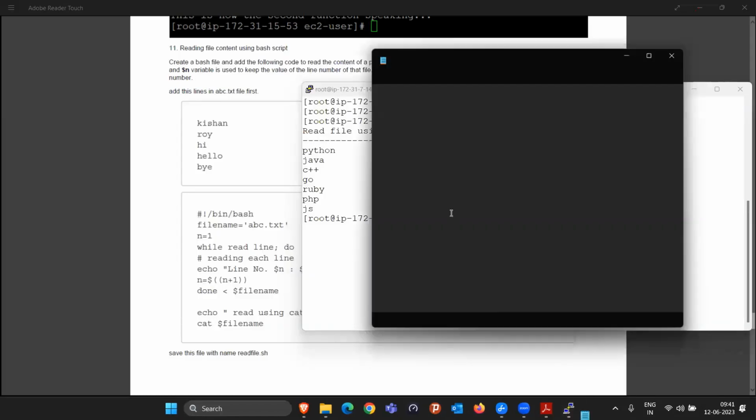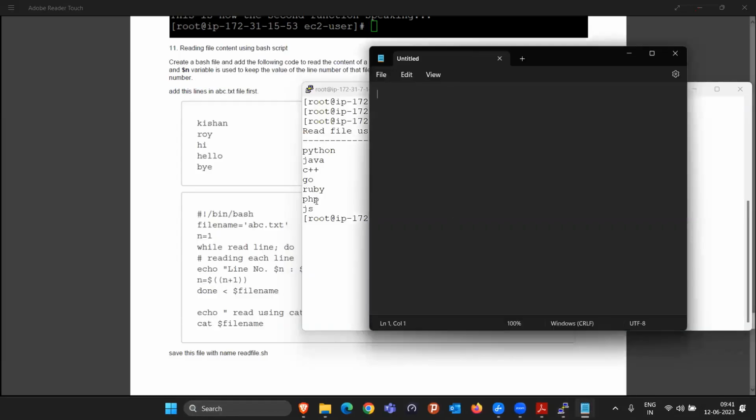So rather than printing Python, Java, C++, Go like this, I want to print it like this. It should print line number 1, Python. Then it should print line number 2, Java, something like this. It will keep going, line number 1, line number 2, line number 3, like that, until all the lines are completed. Is this making sense? What we want to print?